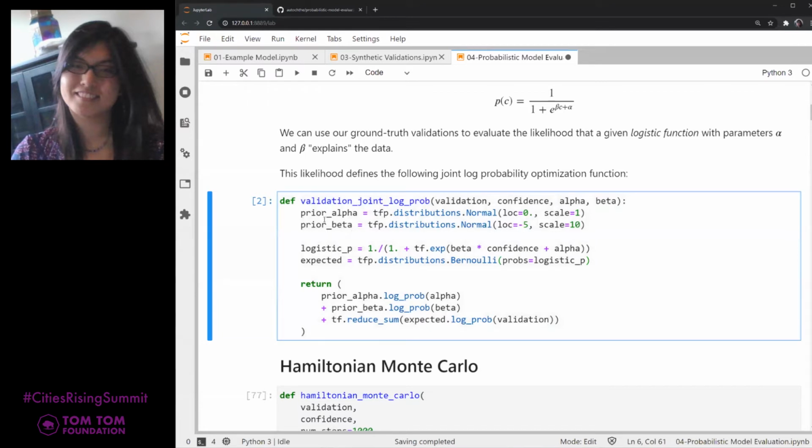So I feed these in, and I make my logistic here. Now what is coming in here? This validation and the confidence are actually coming from my data. This is where I have some set of examples where I actually have ground truth, actual validations. A human came in and answered yes or no, you are right, to the model. And then this is the actual associated confidence that the model provided for those predictions.